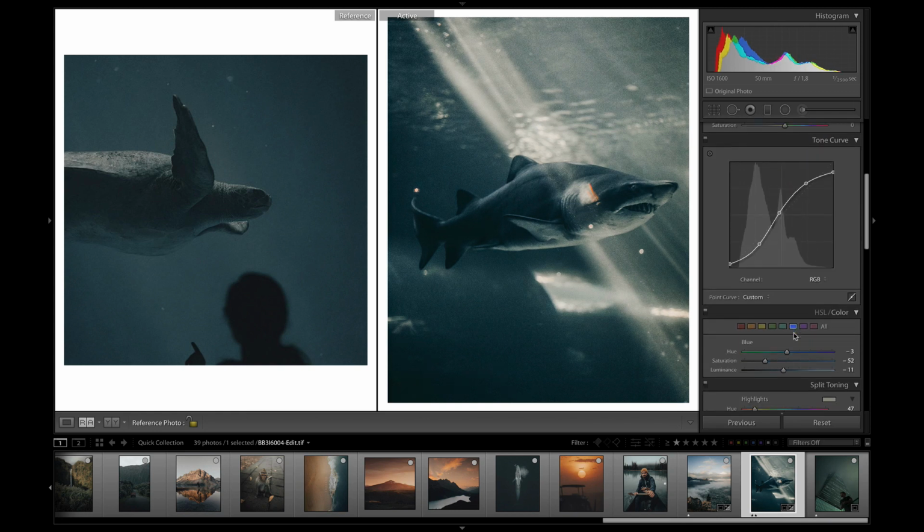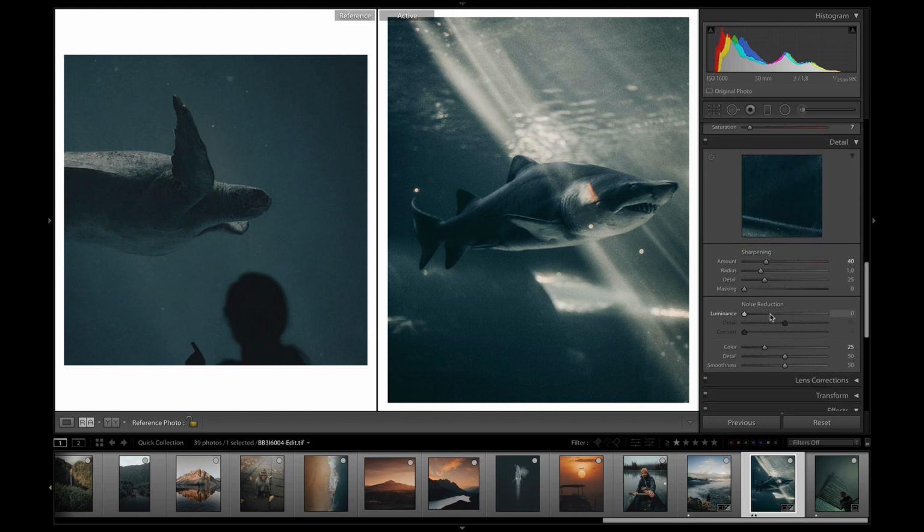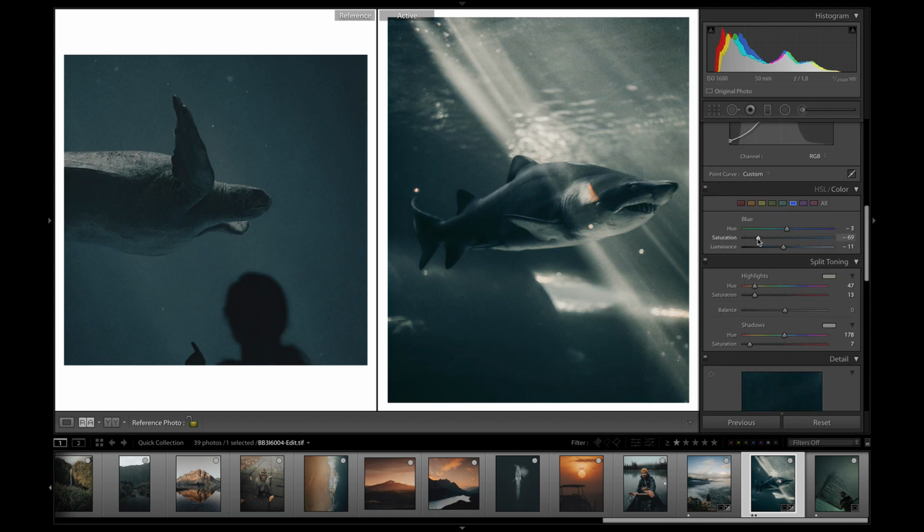This picture also has a lot of noise to it. It was quite dark in the aquarium, so I'm gonna come to noise reduction, just bring up that luminance, and it should take away all this grainy noise that we have in here. That's looking better. But right now, it's really just playing around with the blues until you find that exact color.